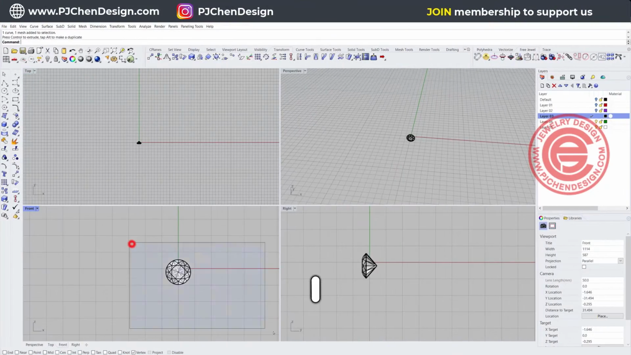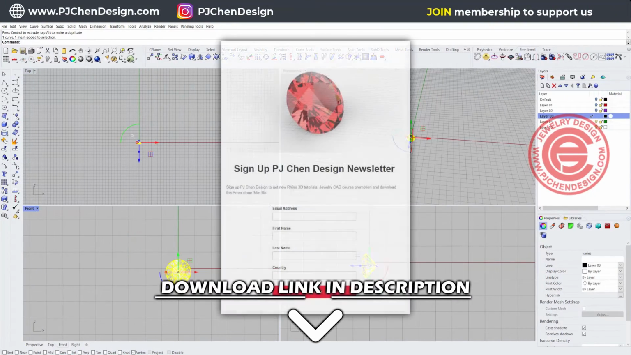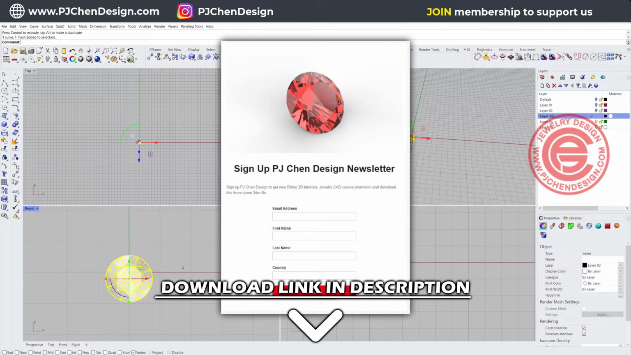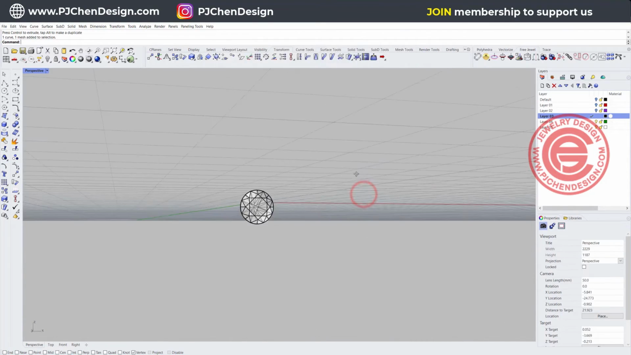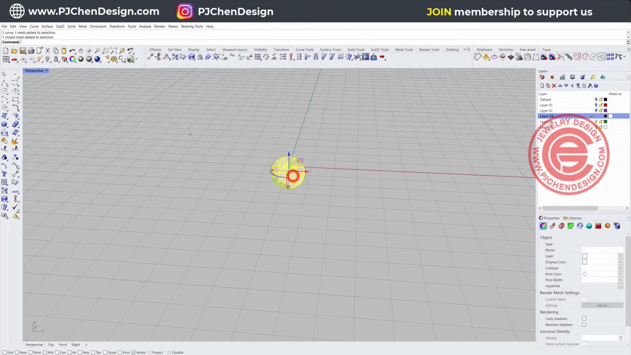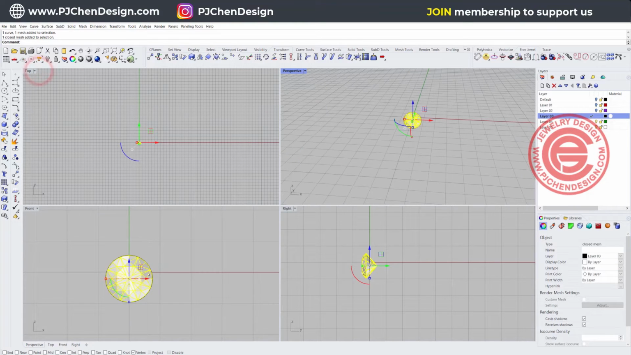I'm going to bring in the stone first, and you can download the stone file at the description below. Sign up for the newsletter and there will be a link for you to download this file. Once you get your stone file, you can size the stone into whatever size that you want. In this case, I have 1.5 millimeter.